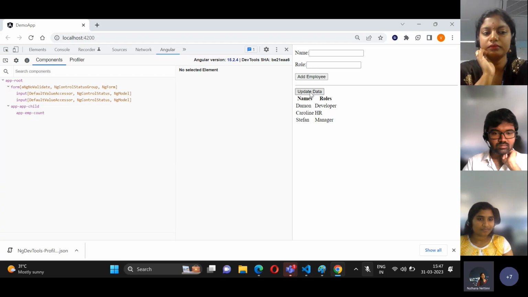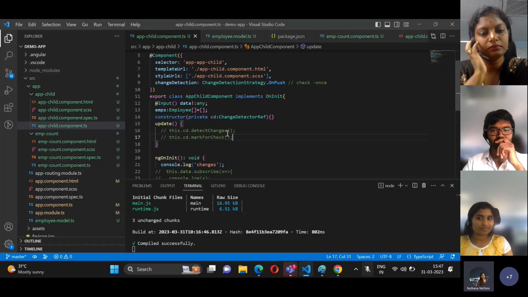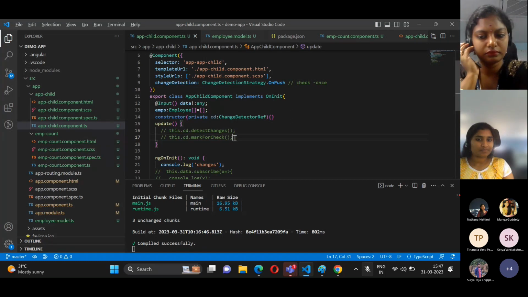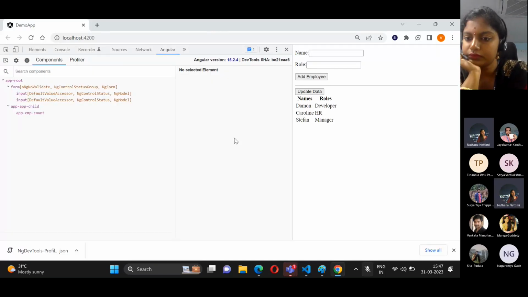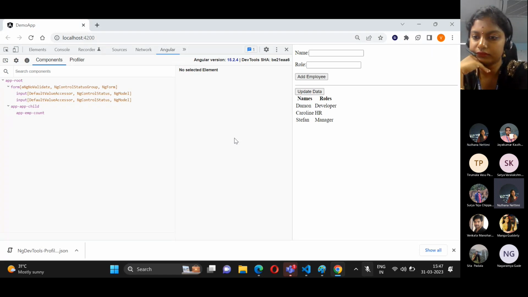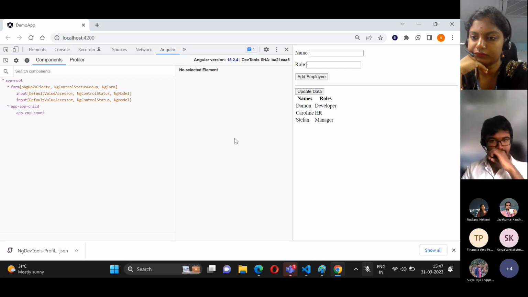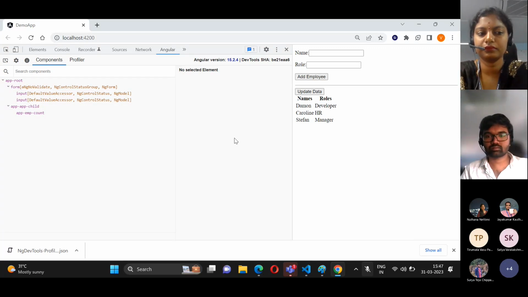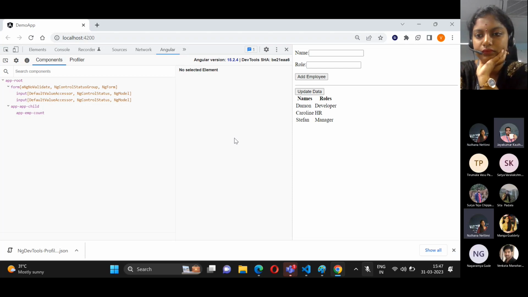I have removed the change detection references here in this update method. What should be done if I click on this update data? I mean, what will happen here in the view? Anyone? Nothing happens. Nothing happens. Why not? Why does nothing happen?